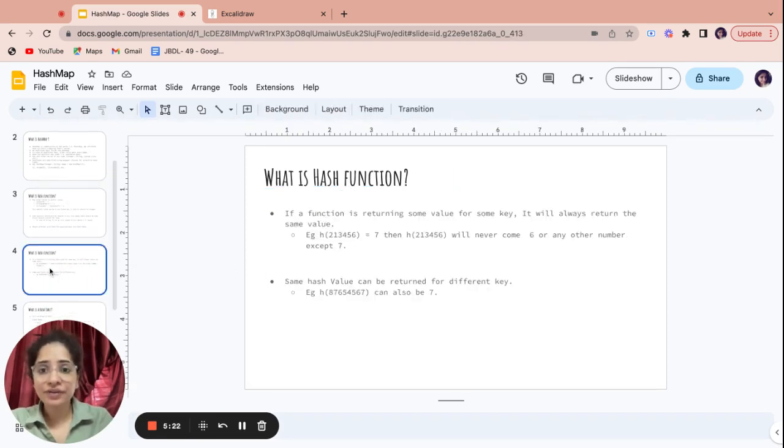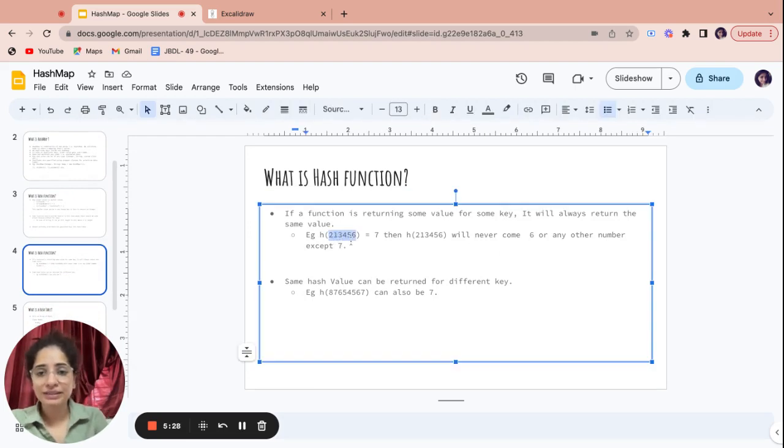Okay, in a hash function, let's say there is a key which is 213456. If I'm performing the hash function on this key and I'm getting an output as 7, then even if I perform this hash function thousands of times, I should always get this 7. There should not be one case where I get some other number, like 1, 2, 3. I should always get 7. That means if I perform the same hash function on the same key, I should always get the same result.